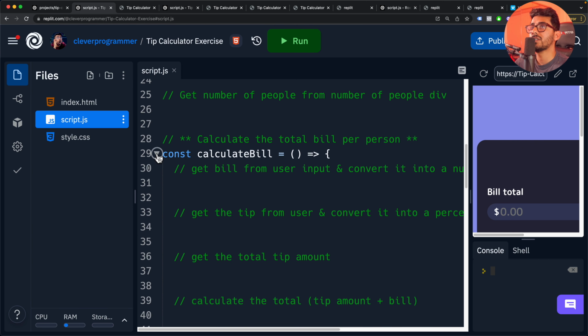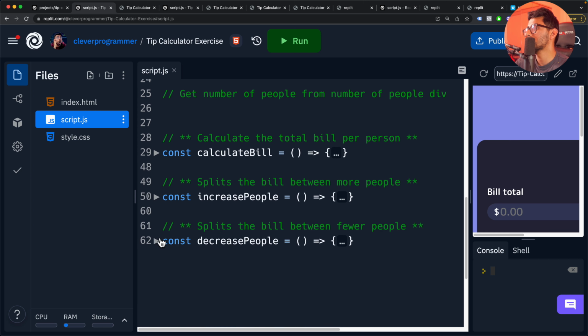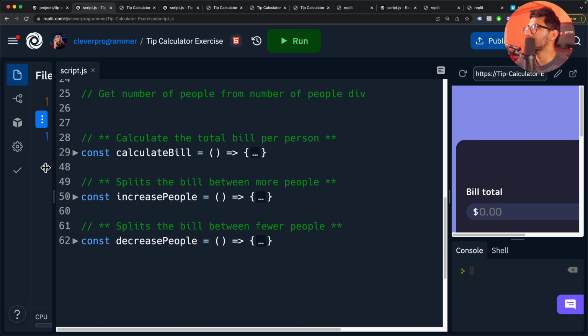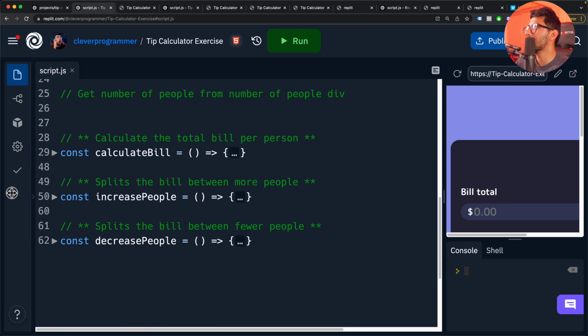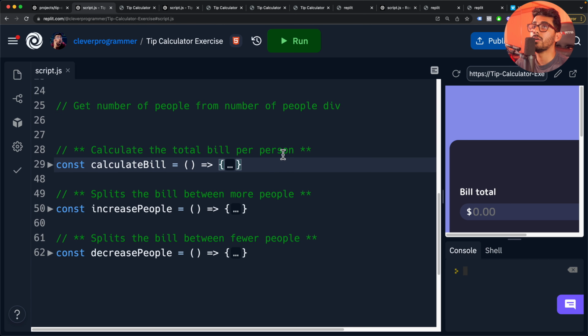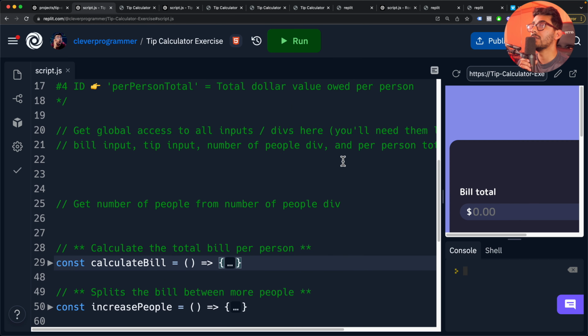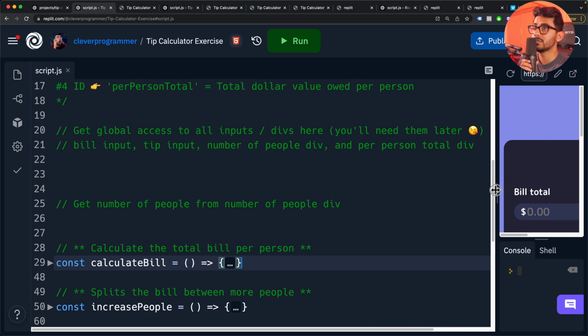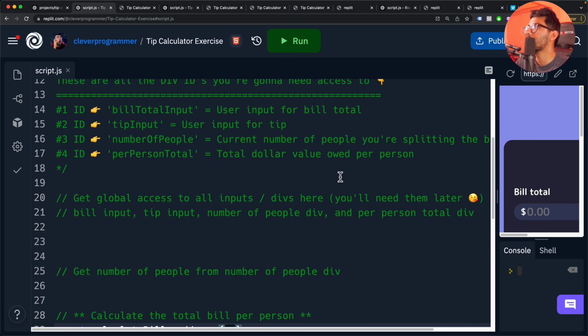And what I'm going to do is I'm just going to collapse all of these functions. And now what we're going to do is we're actually just going to walk through all of the things that you need to know and the gotchas, right? And then you'll be able to just get started and code it up yourself. Okay, but let's walk through it together.